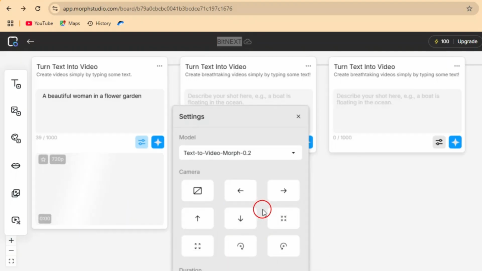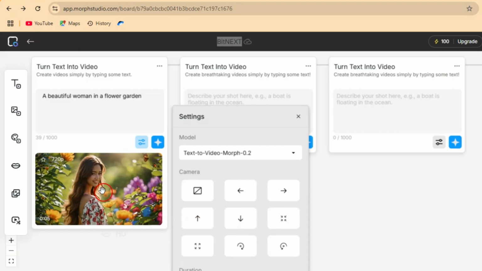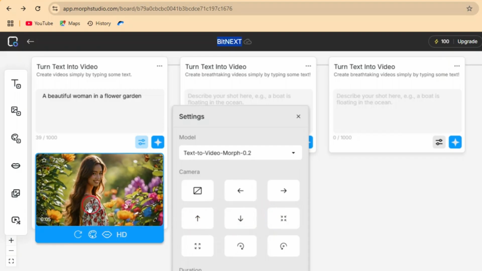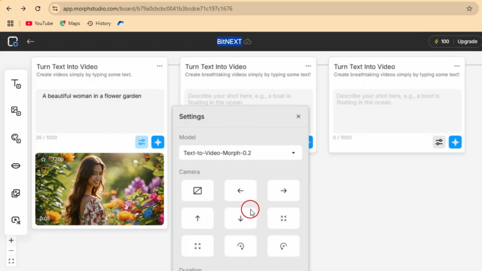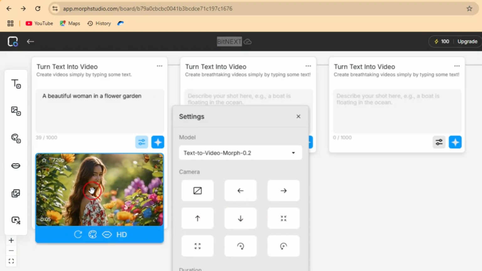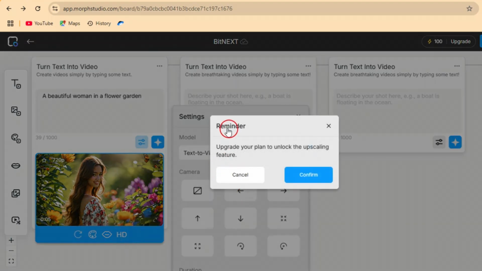Once the video is generated, you'll see the result. Pretty good, right? But sometimes the quality might seem a bit low. Don't worry, I've got a fix for you. To enhance the video quality, click on the Enhance option. If it asks for a subscription, don't panic, here is a free workaround.